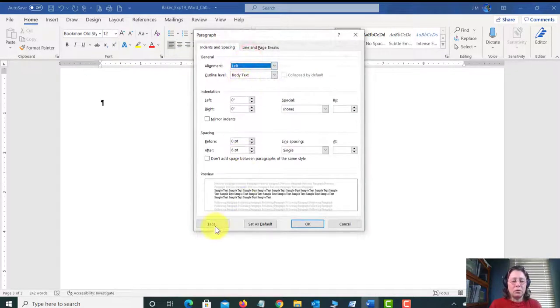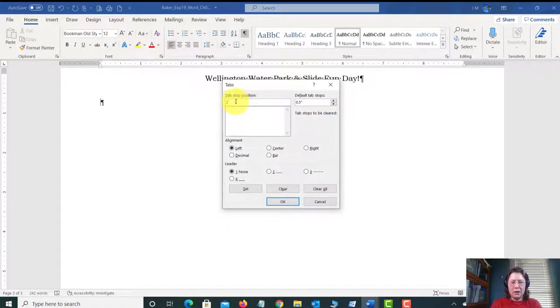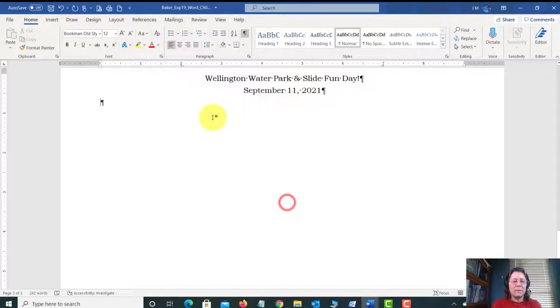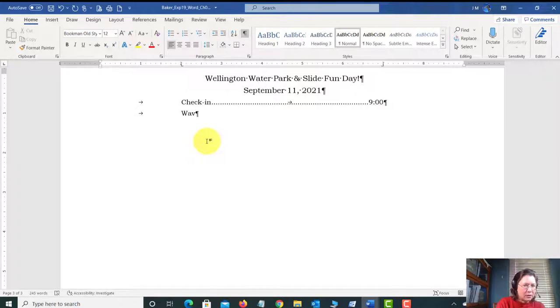Paragraph. Now that we know what we're doing, no problem. Tabs, 2 inches, and that's left and set. 7 inches, that's a right tab stop with a leader set. Okay. Now we're back on track, and they want us to press tab, and type check-in, tab. Look at that leader line, so cool. 9, and then enter. I feel like there should be an extra line underneath there, but I'm going to pretend I don't see that.